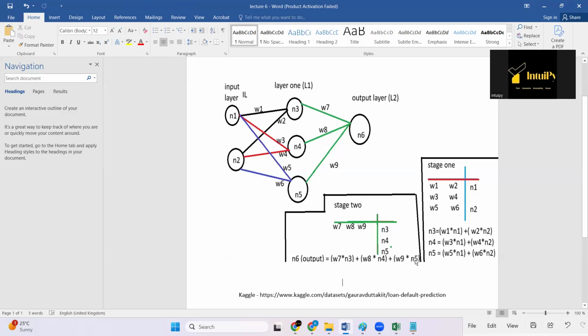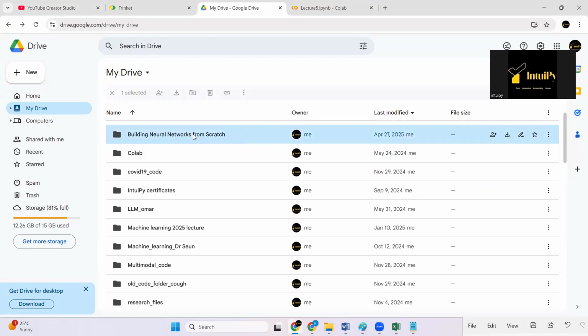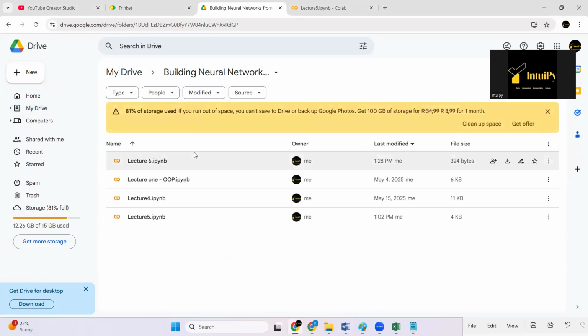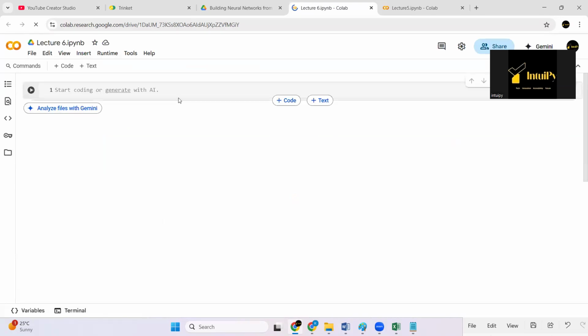So time to go to our Google Colaboratory. We'll implement this shortly. Let's go to our Google Colab, and then I click on my folder. Yes, I had created lecture 6 earlier, so I'm going to click on it. We'll be using the OOP concept, so you can also go through my previous videos to check OOP.